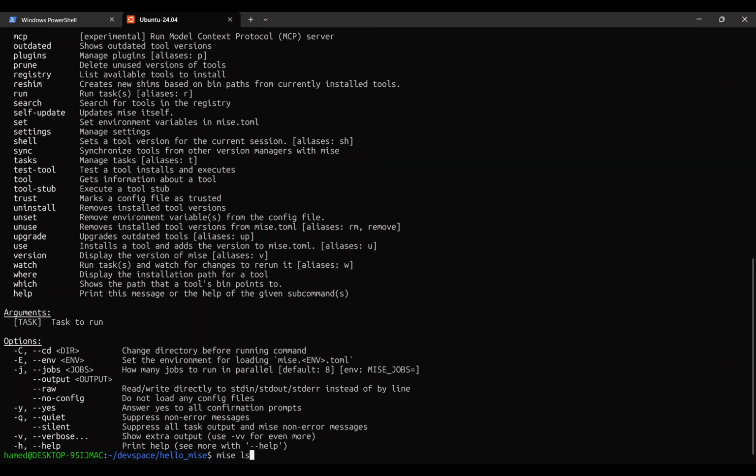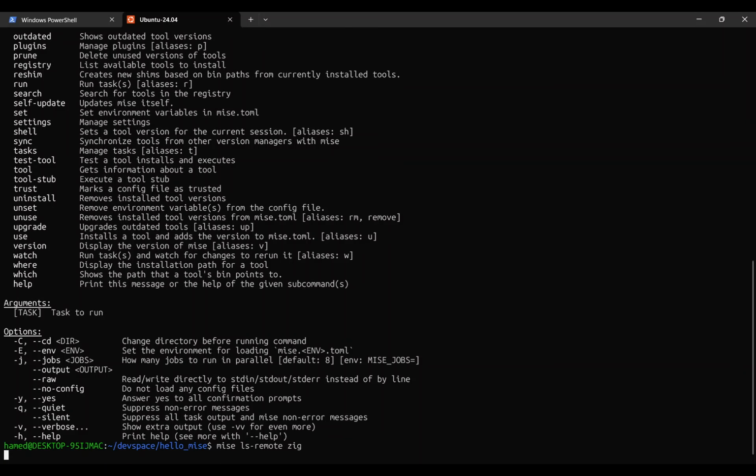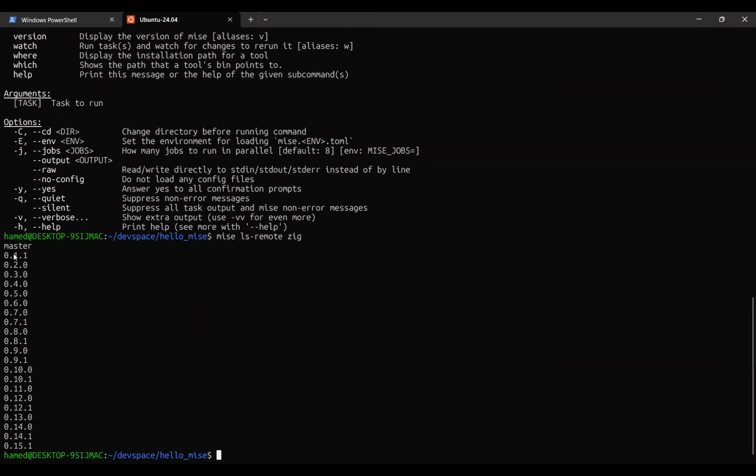mise ls-remote zig. It is going to provide all the online versions available. As you can see, the latest is 15, but just imagine we are working on a 14 one. So what you can do is, you can say mise use zig@0.14.1. I want to install this version.